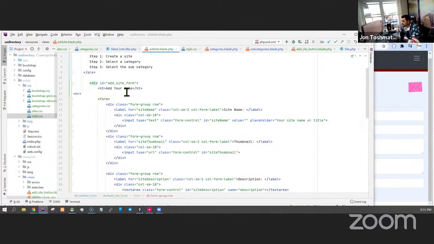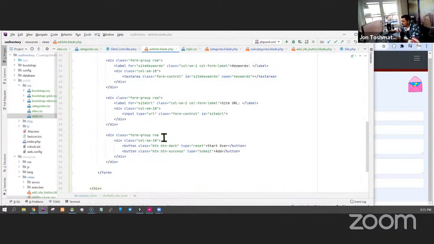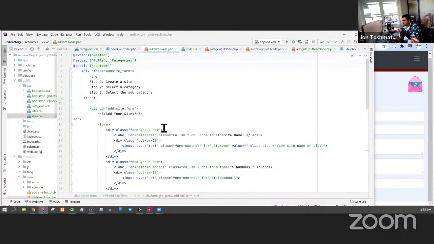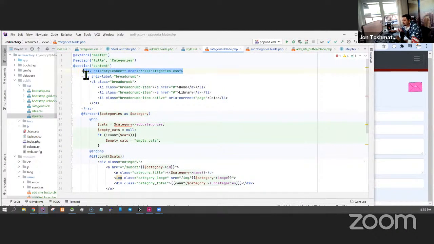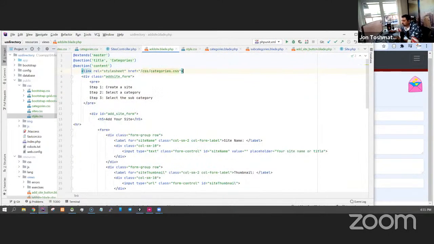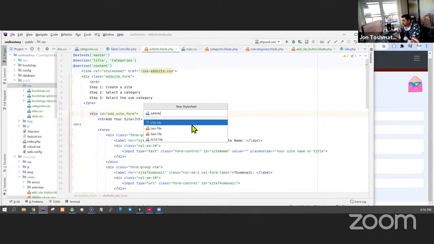We know this is a form right here. Where's my form? My ID, my form. Okay, add site form buttons. We're gonna grab these, and if you guys know that category right here, we're using this CSS, so I'm gonna do the same thing, but I will have my own CSS. In this case, it will be add site.css, and then it's gonna be right over here. So we'll just say new style sheet, add site.